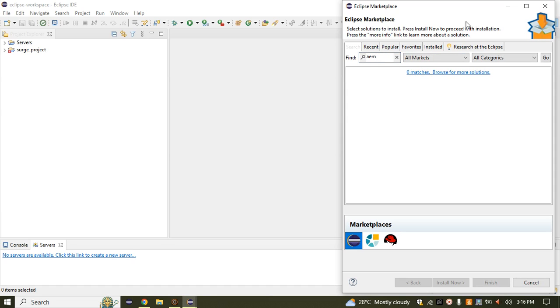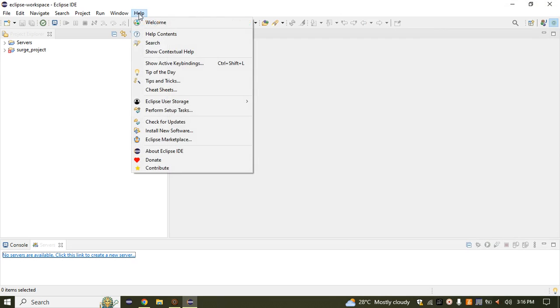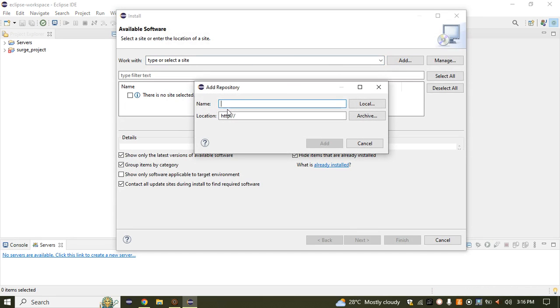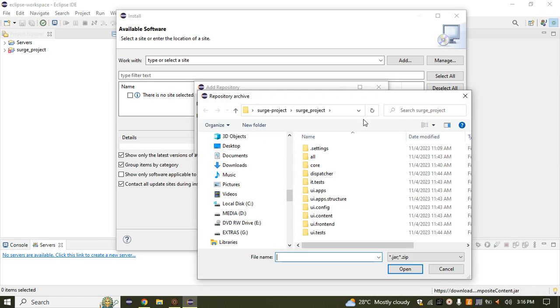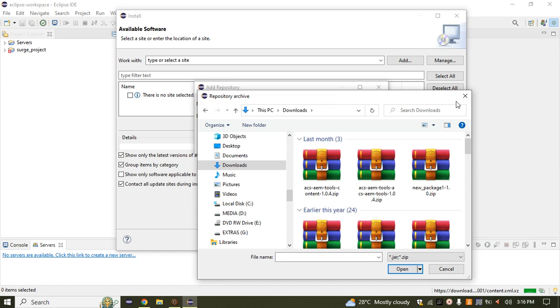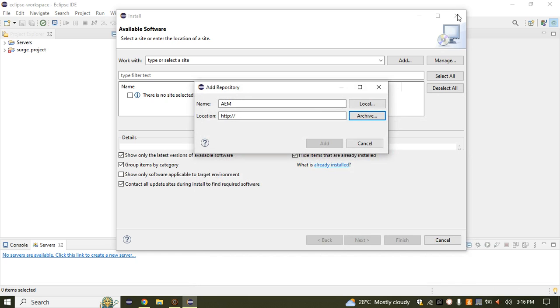So just close this and again go to Help, and after that here we have Install New Software. You can go there and after that you have to add the name. What we need is the AEM perspective. So you can simply type AEM here, and if you have downloaded the AEM perspective, you can go to Archive and upload it. Somewhere I think I have downloaded it, but if you haven't, you can simply go on the internet.